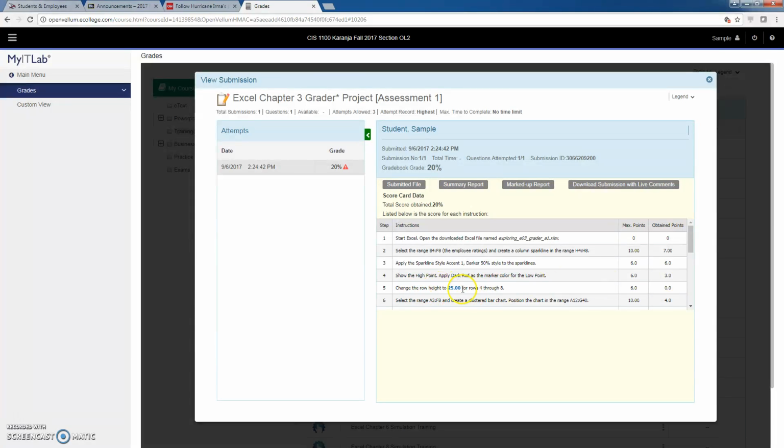And then change the row to 25 points. 25 for row 4 through 8. There were 6 points. We did not get any points, and on like that. So our goal here is to see how we can make some changes to a document. So instead of just getting 20%, we end up getting 40, 50, 60, all the way up like that.